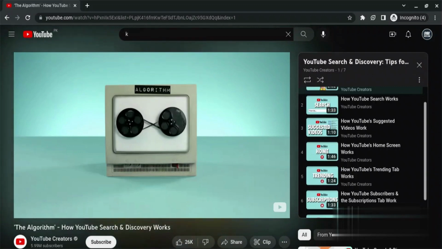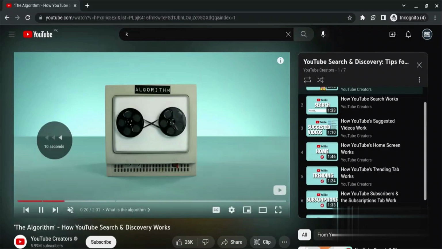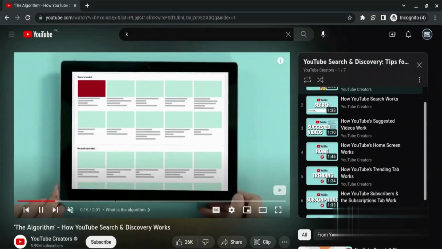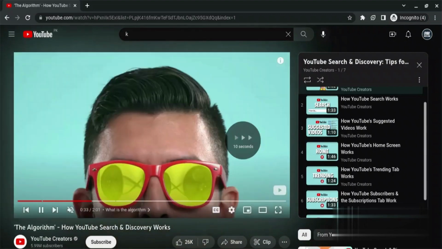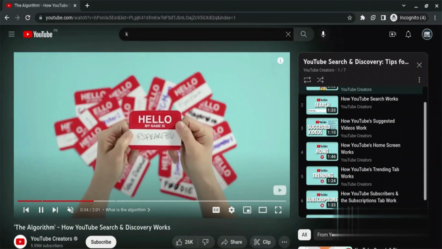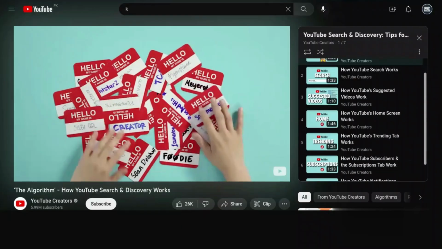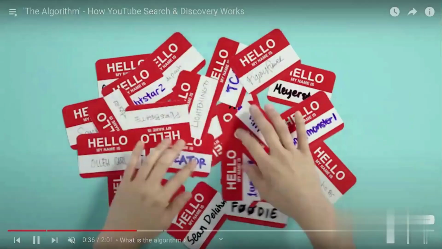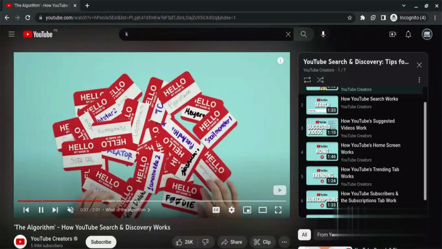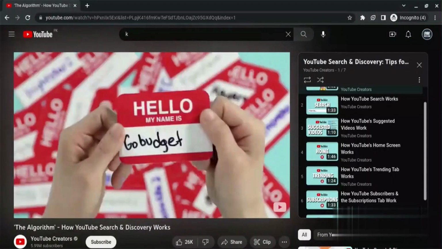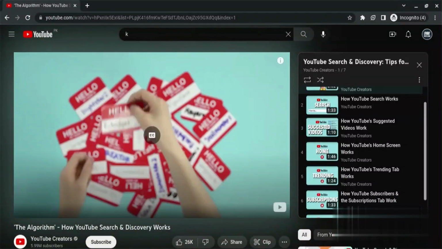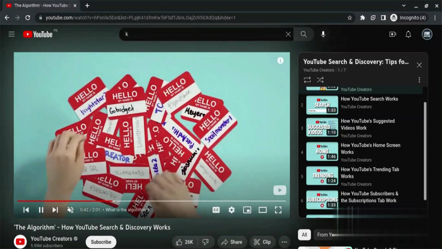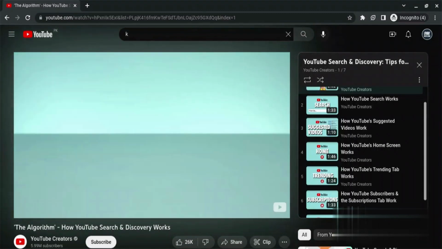Use alphabet J to seek backwards 10 seconds. Similarly, use alphabet L to seek forward 10 seconds. Use alphabet F to go full screen. Use alphabet C to turn on the subtitles. Use alphabet I to turn on the mini player.